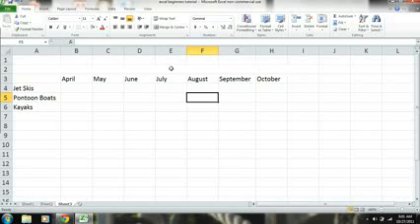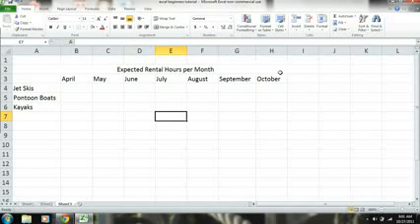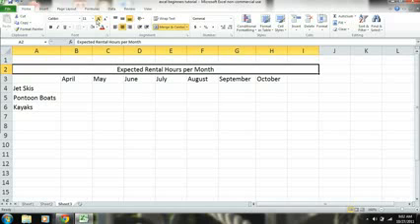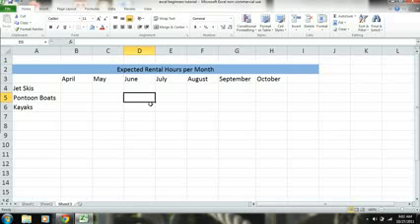That way, when we enter in our title, expected rental hours per month, there. Obviously we couldn't fit that into one cell, so we merged it. We kept it the entire distance because we're going to fill it in and make it look good. In fact, we'll do that right now. We'll highlight it, go up here to fill, and find the color. But we'll mess with all this later. First, we'll get our inputs in.